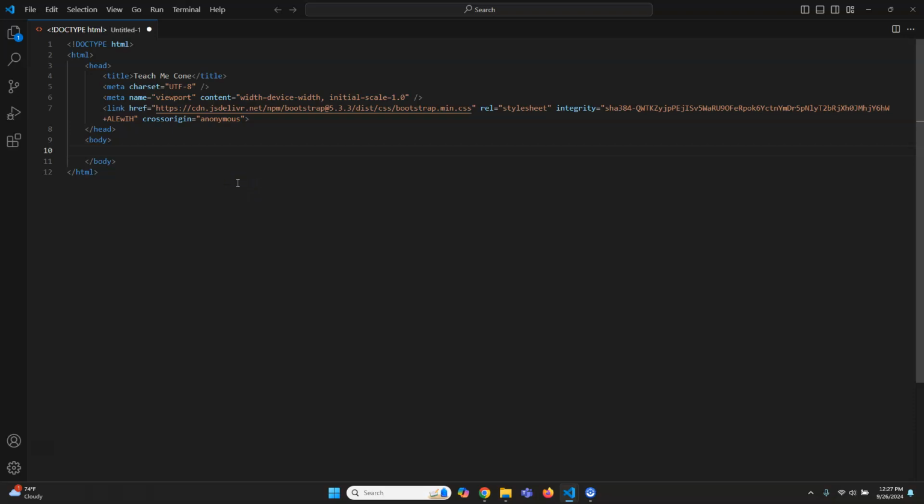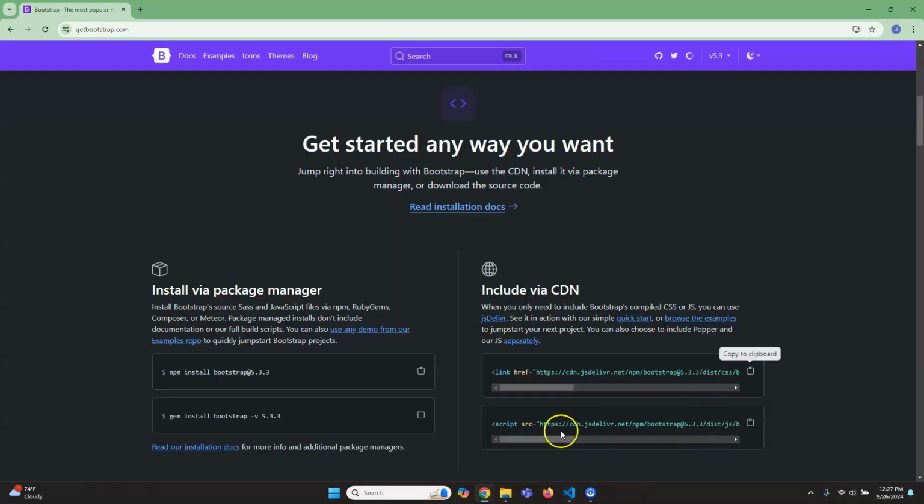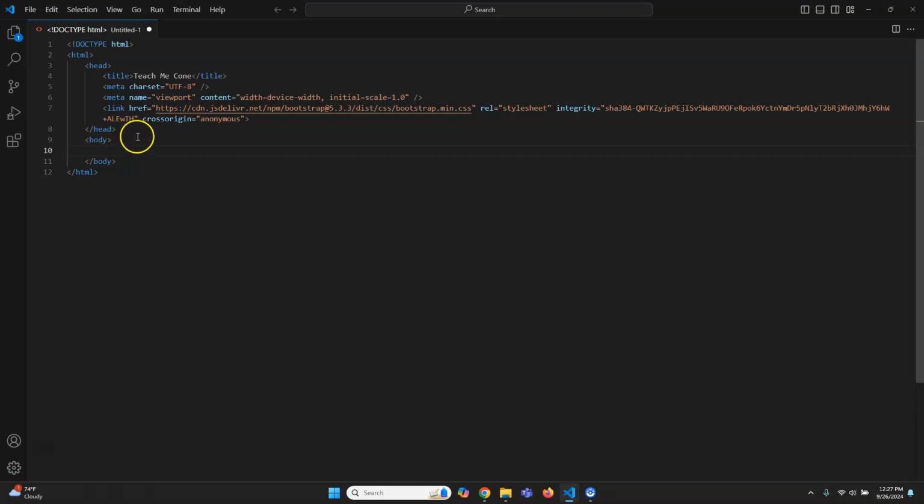Now we haven't done JavaScript before. JavaScript, actually, let's go to the web page first. So go ahead and go down here, and then you want to copy the JavaScript. Okay, so this is the bootstrap.bundle.min.js. So this is JavaScript, and JavaScript's a little bit different.